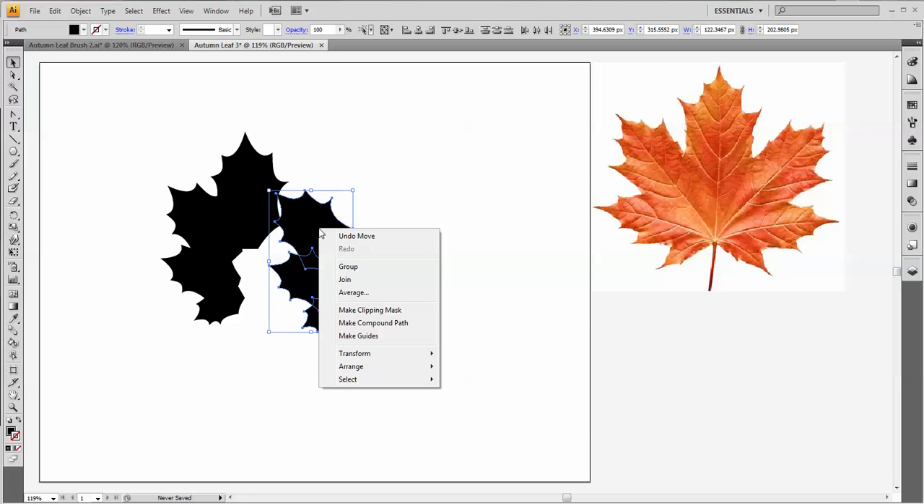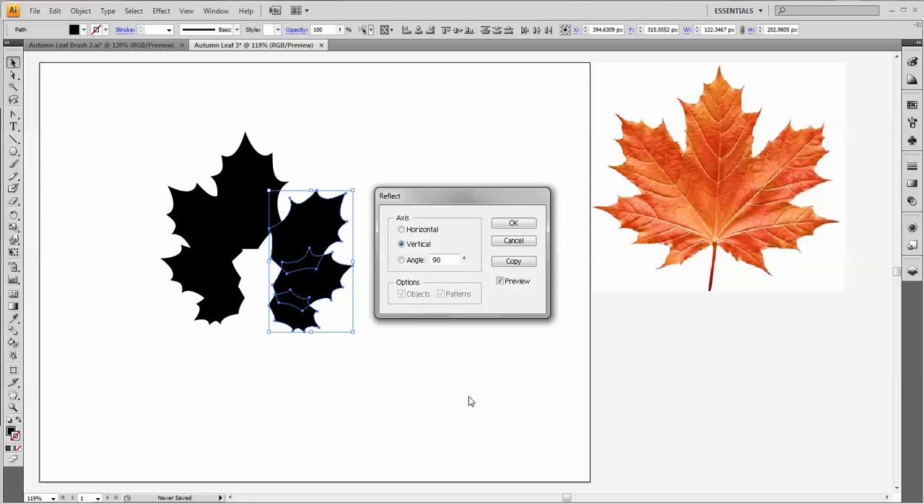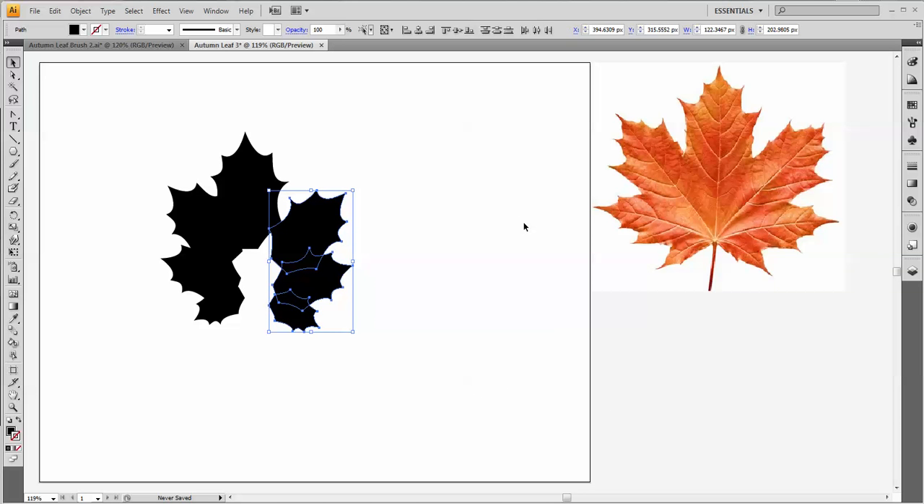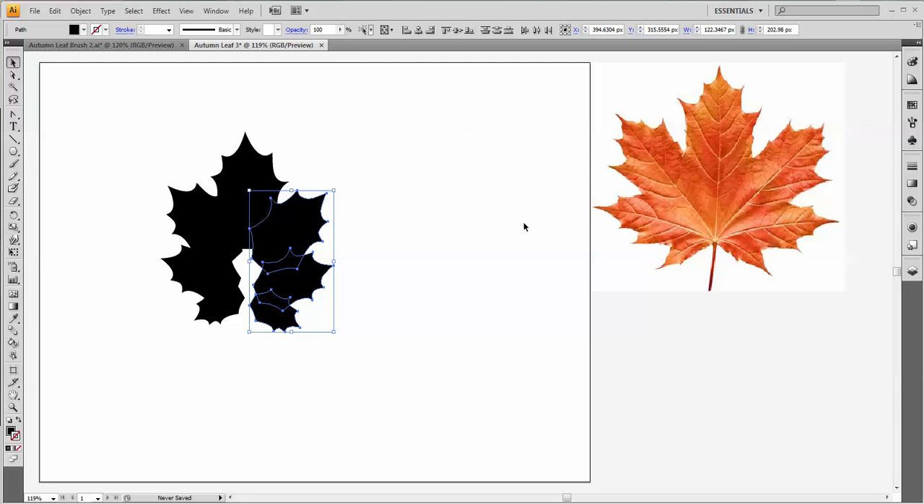So now I'm going to right click on this, go to Transform, Reflect, and if you click Preview, you can see that vertical is the correct option, so I'll click OK. And then using the arrow keys, I'll scoot this over so it's relatively the same. Something kind of like that.